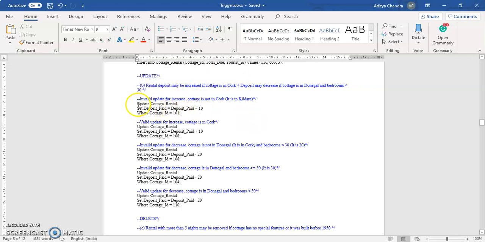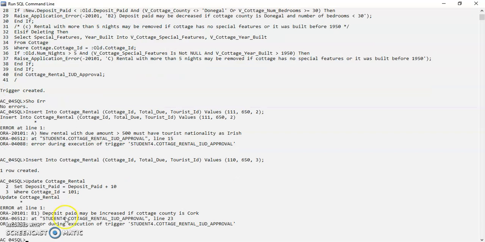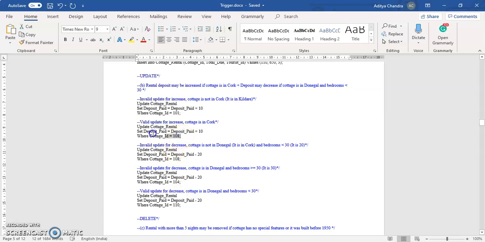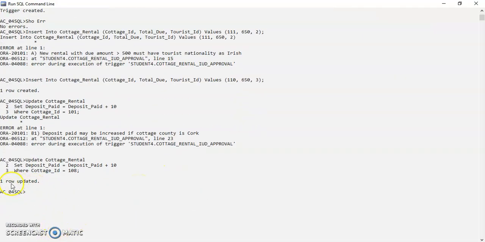We're trying to update the deposit paid of a rental where cottage ID is 101, and this cottage is located in Kildare, not in Cork. So if we try to increase the deposit of this cottage, we get an error saying deposit paid may be increased if cottage county is Cork. Now here we are trying to increase the deposit paid of a cottage which is located in Cork, and we are able to update the record.